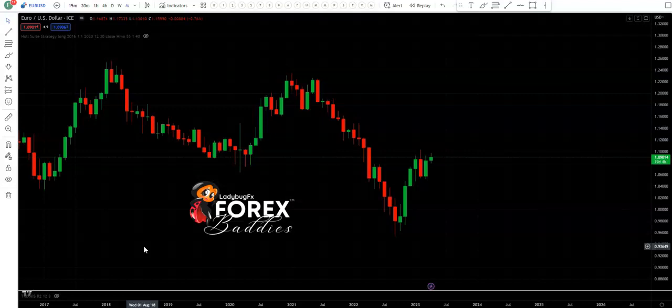Hey, Forex baddies, this is Ladybug FX, and today we're going to place the Fibonacci tool on a bearish trend.